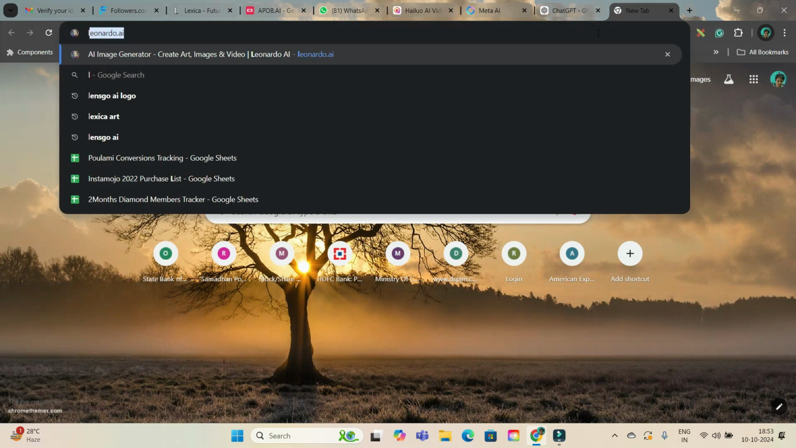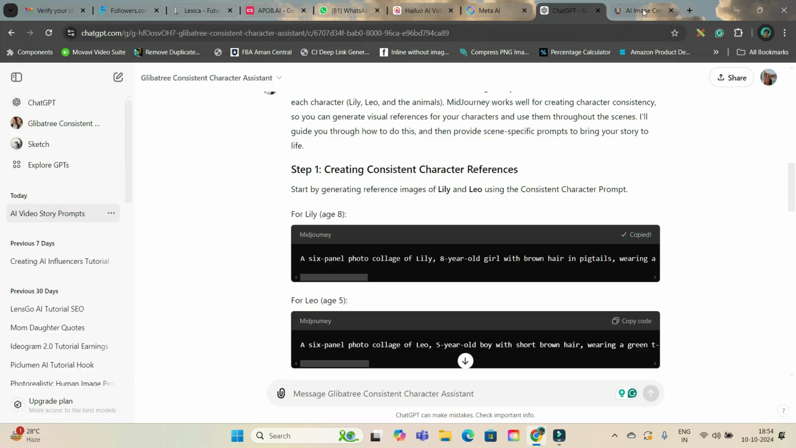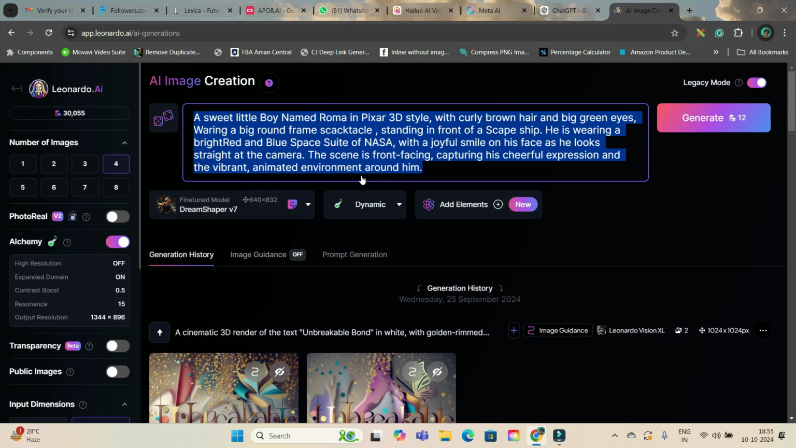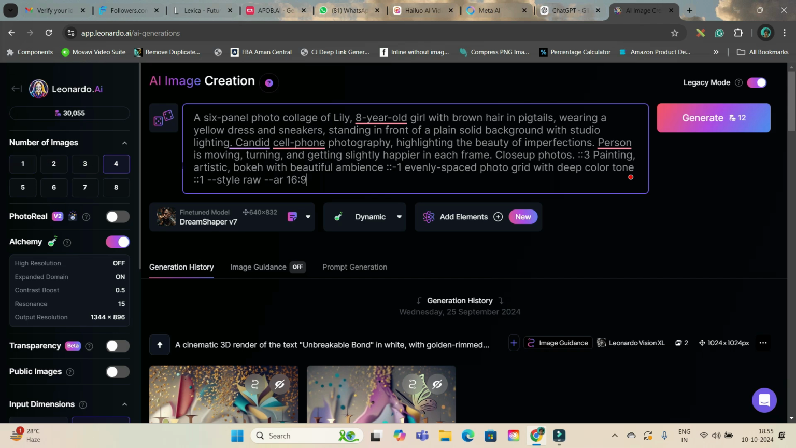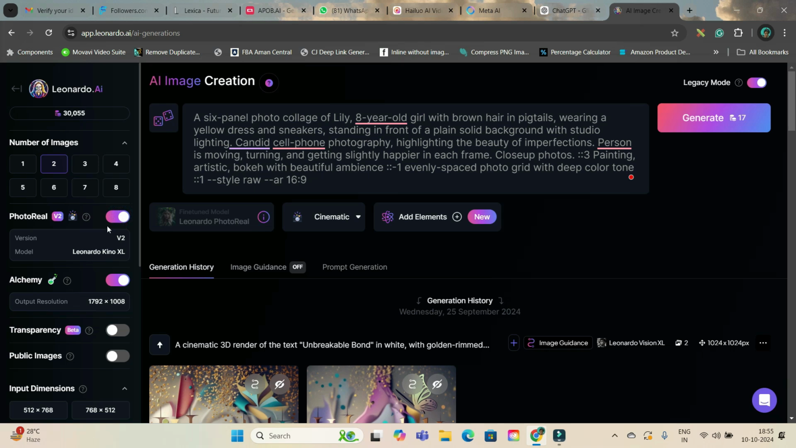Now let us go to the next way. Go to Leonardo AI. Go to the closeup option. Now here, simply go to the image creation option. Take the first prompt and just paste it here. And from here, on the left hand side, you may choose how many images you want. I'm taking 2 for the time being. Photorealistic on, then other fine-tuned models will not be activated. Otherwise, you may keep it off.